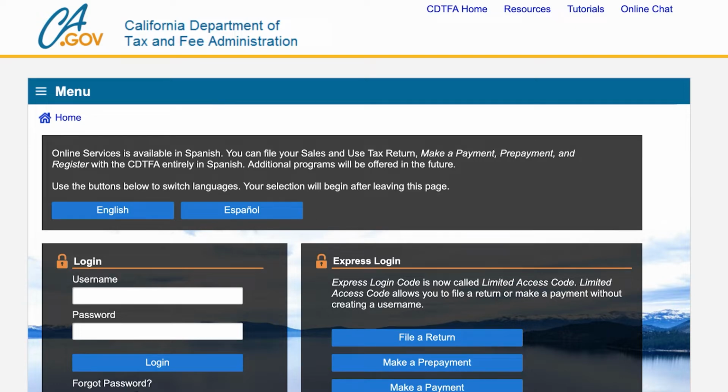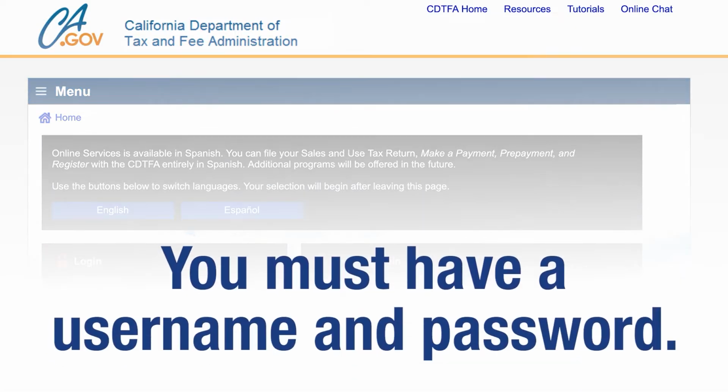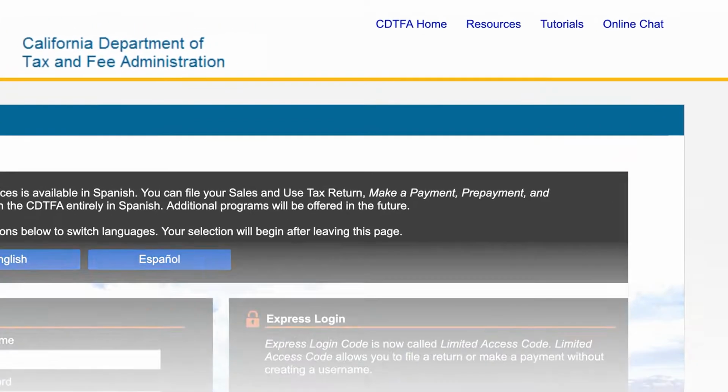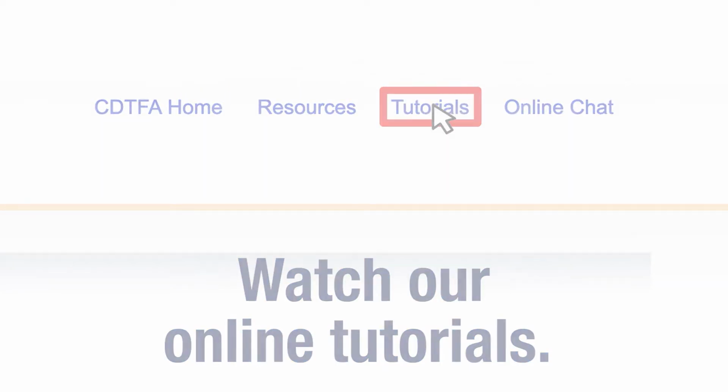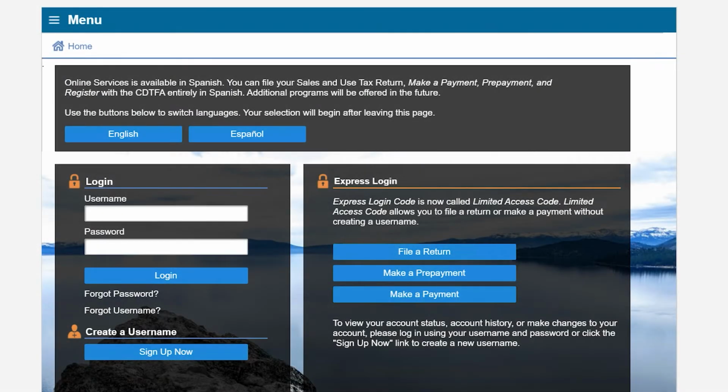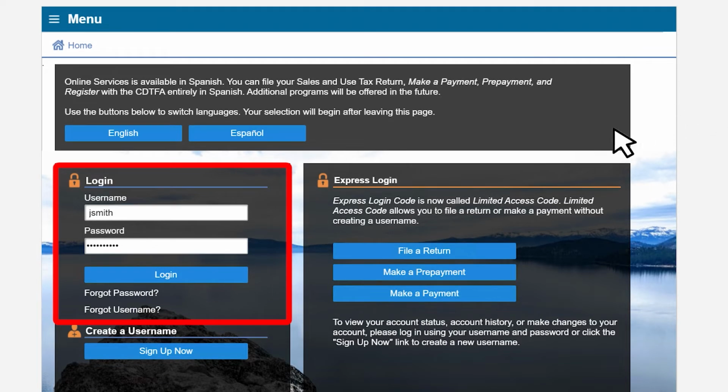That will take you to the Online Services login page. You must log in with a username and password. If you don't have a username or password and need assistance, please watch our tutorials online. On the CDTFA Online Services login page, we will enter our username and password. Then click Login.